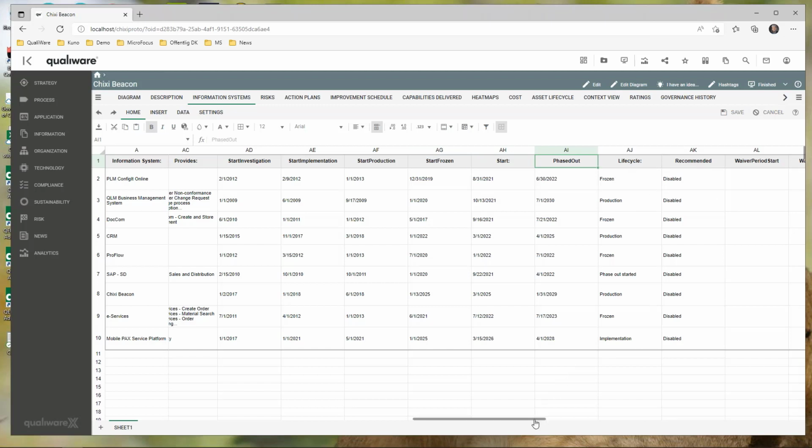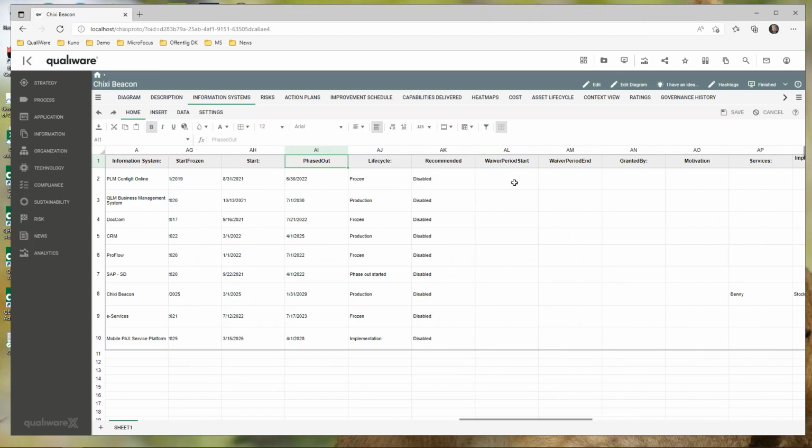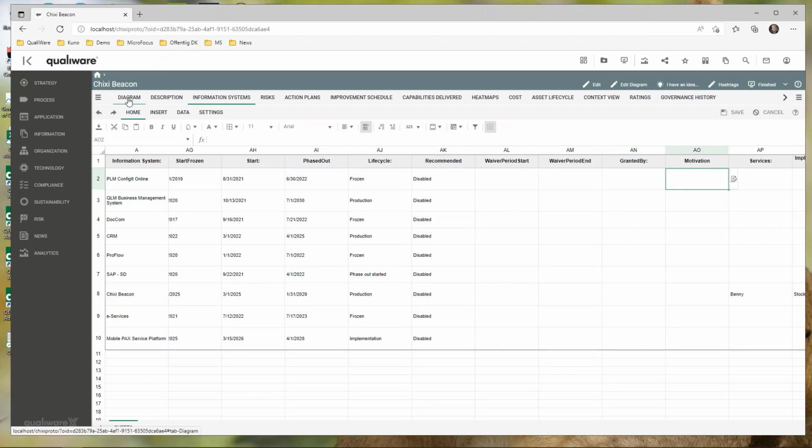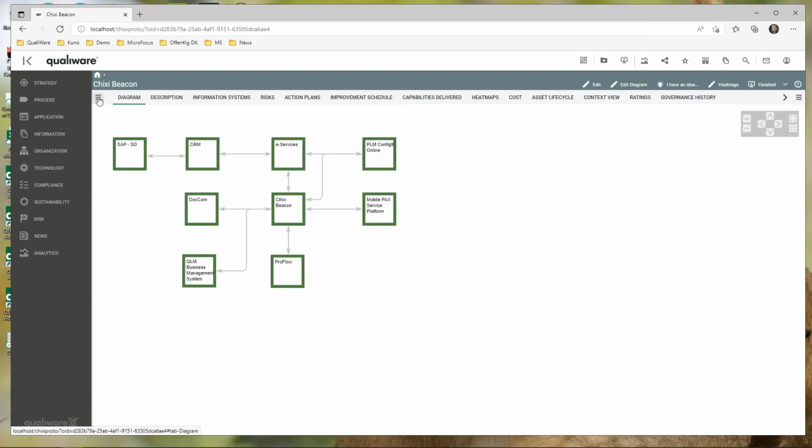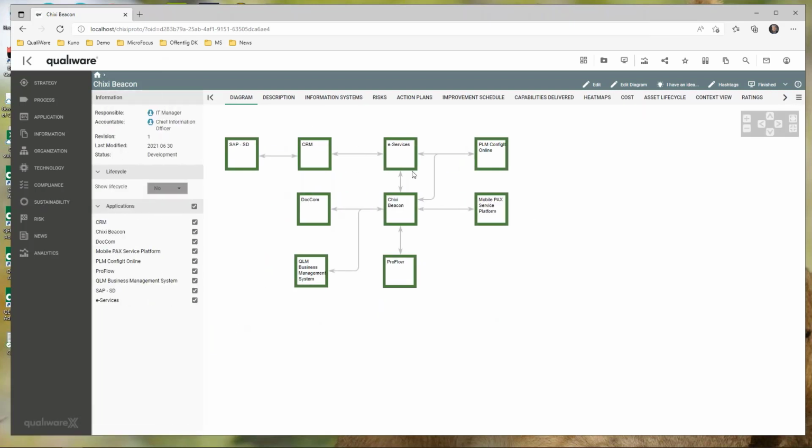And even if there's a waiver, where we knew we were supposed to close it down but didn't do it anyway, who granted that waiver, and what's the motivation behind the waiver? So that whole management of systems. But then you're absolutely right. There is this show life cycle, yes, no. So if I switch it on, it will show the life cycle state.